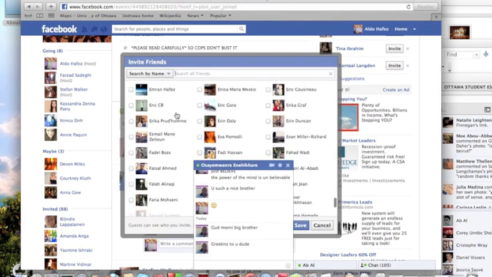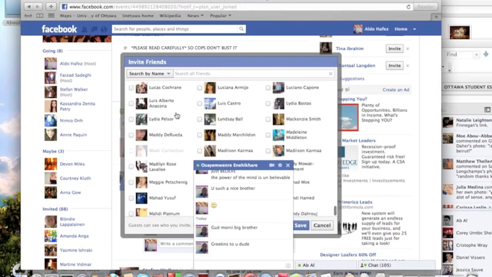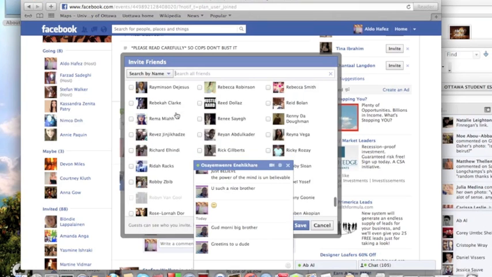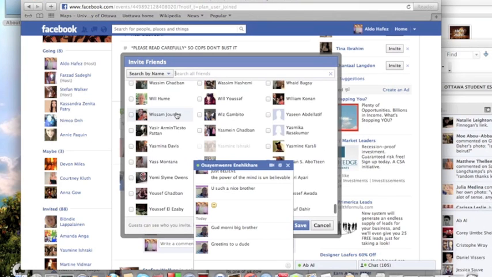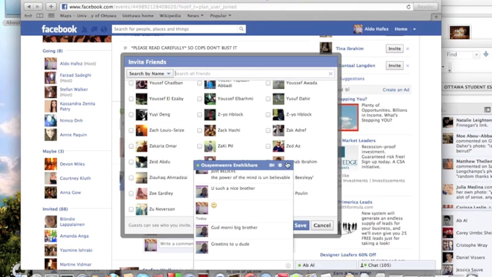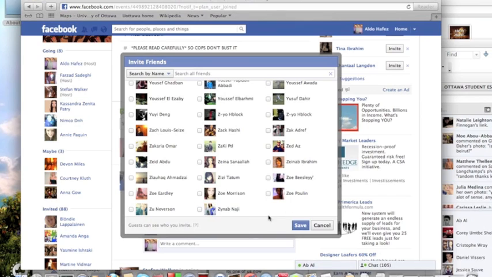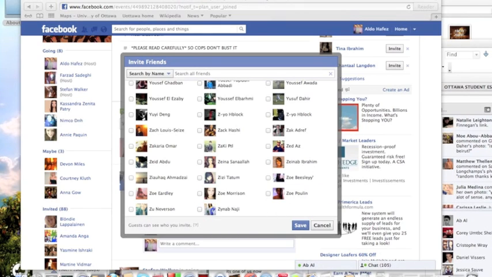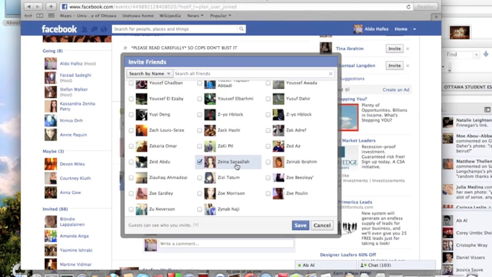So we're going to scroll all the way down, all the way down, till we get to the very bottom of your list. I'm just going to quickly show you that I can actually click on people, because if they're already invited, they will appear as gray. So here's an example.